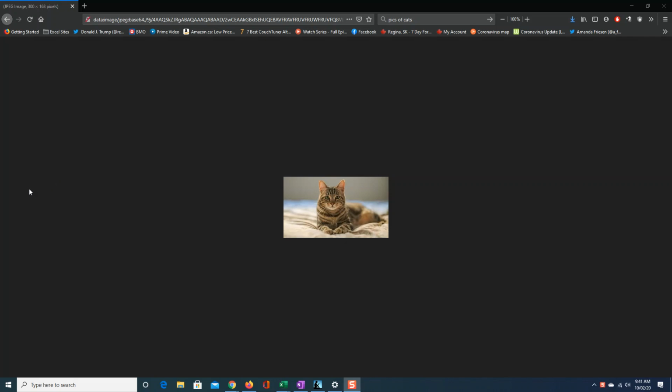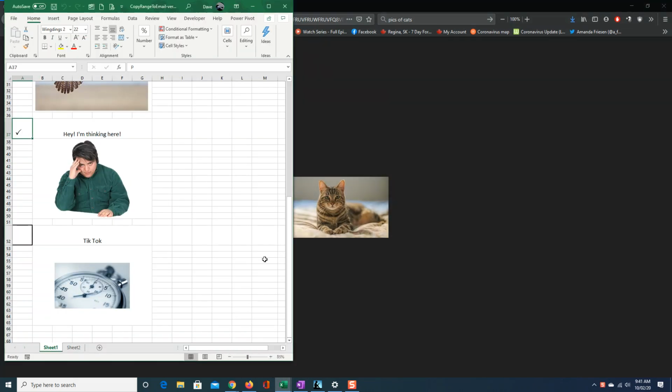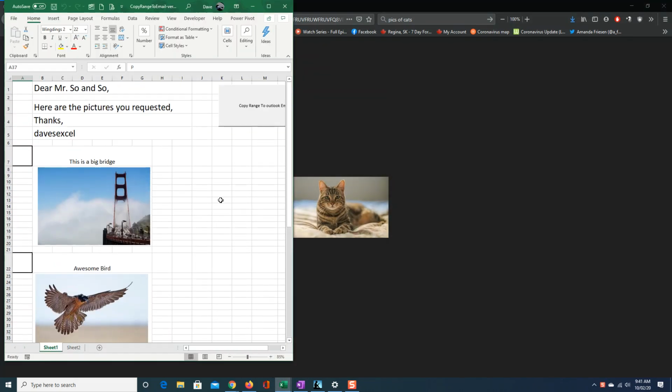Copy ranges from Excel into Outlook. I have a worksheet, a workbook, and I will attach the link to it in the description, with the codes. I'll just show you exactly what it does.